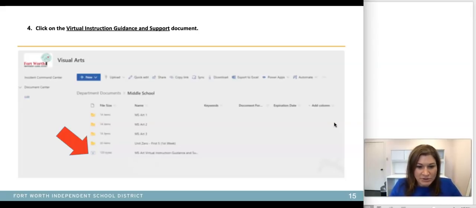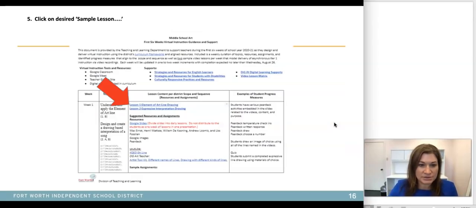Following the middle school link, you're going to see virtual instruction guidance and support. And when you click on that, you are going to get to the virtual instruction guidance and support document. And you can see that it is divided by weeks, not by day. That is to allow for flexibility so that you don't have to do prescribed things on prescribed days. It's up to you how you want to arrange this.